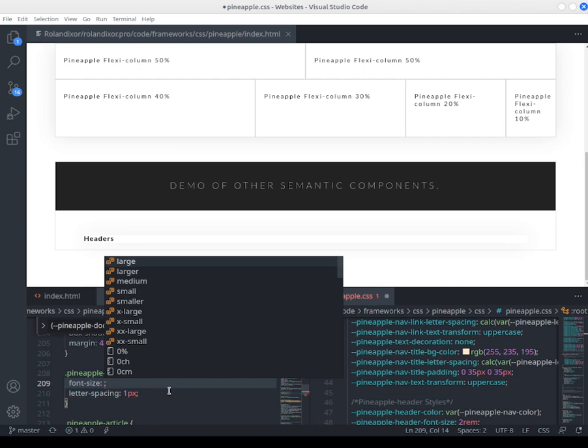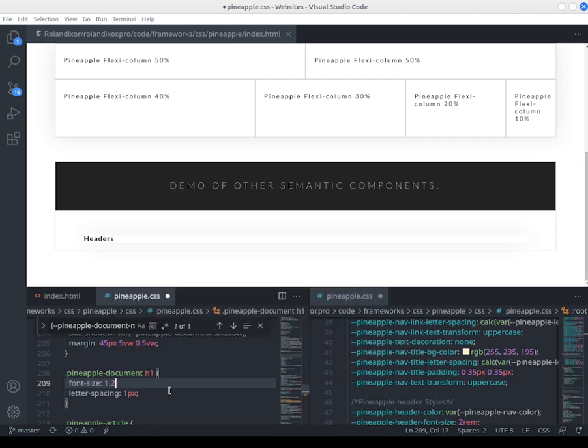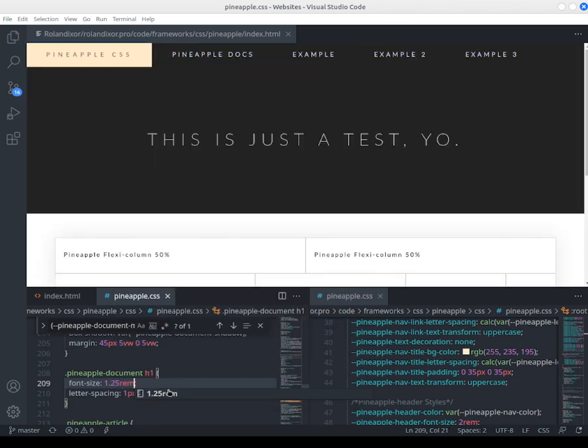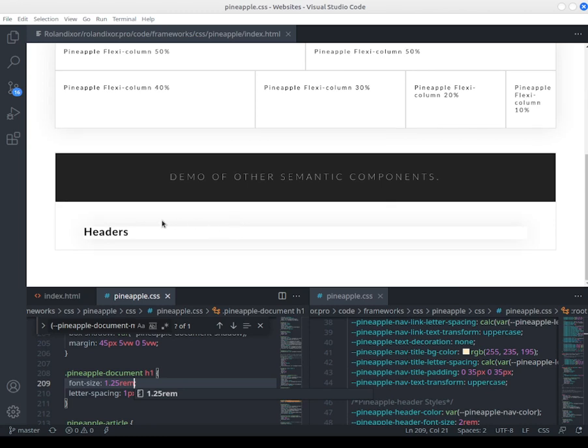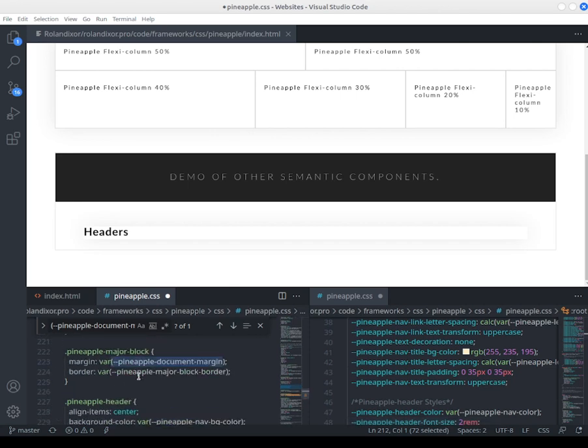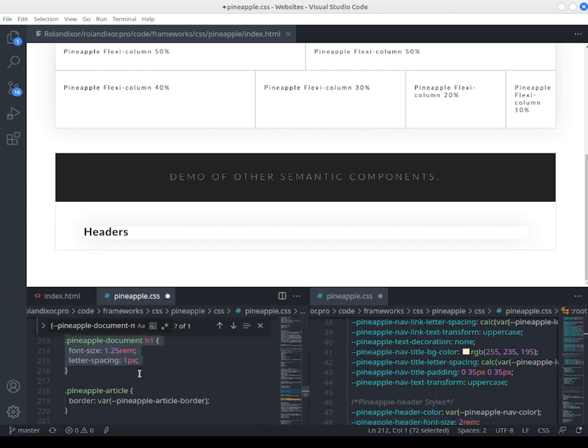Font size on this is going to be, let me go with 1.25 rem. Yeah, that works. Alright, and then I'll just come down incrementally for each smaller header.